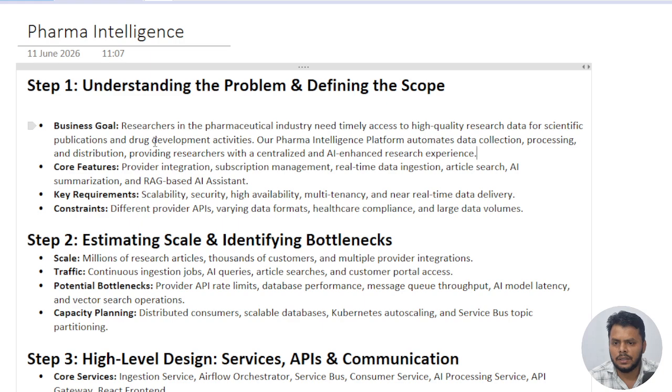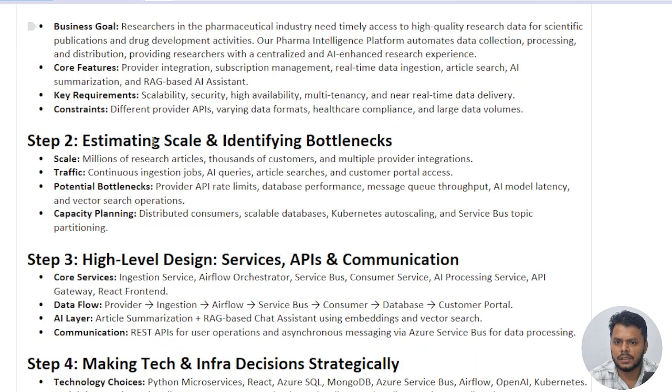So what was the business goal? Researchers in the pharmaceutical industries need timely access to high quality research data for their scientific publication and drug development activities. Our Pharma Intelligence platform automates the data collection, processing, and distribution, providing researchers with a centralized and AI enriched research experience. So our goal is to provide research data to the researchers of the pharmaceutical industry.